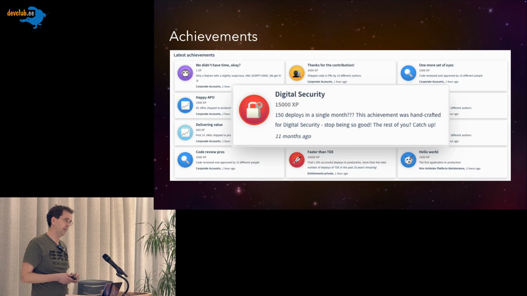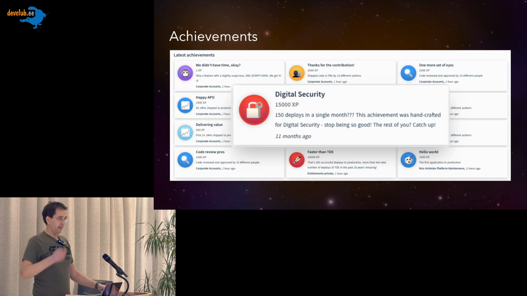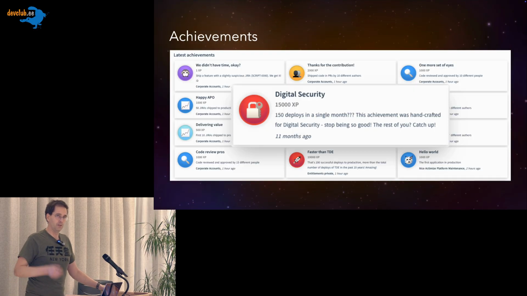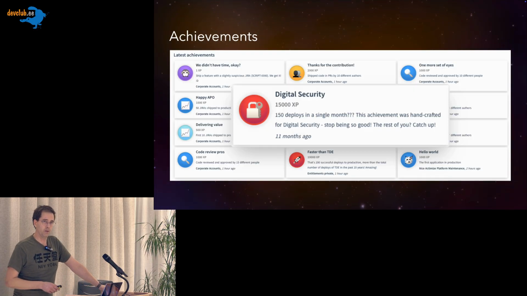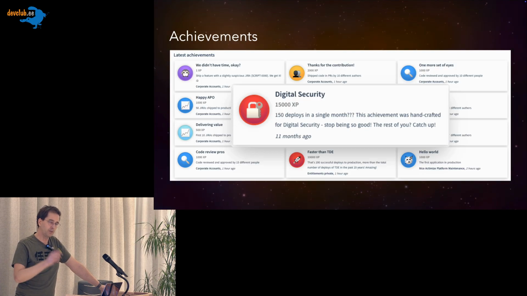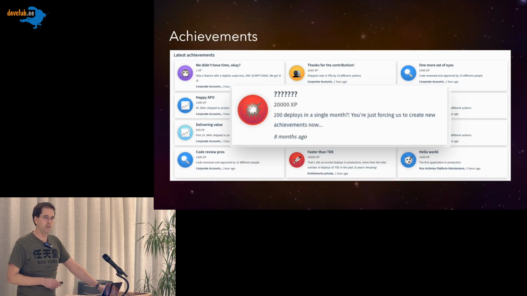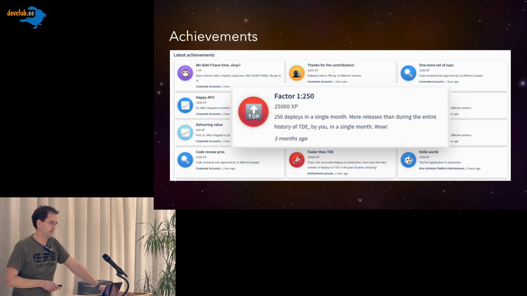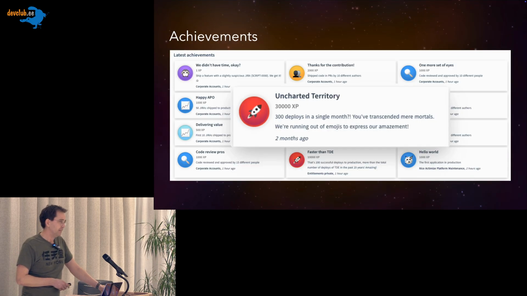So this is kind of showing that, okay, teams are getting it. So they got a special achievement called digital security, as the team actually is called digital security. So it was handcrafted. Now a few other teams have gotten this as well, 5 other teams. And another team then said, hold my beer. So this year they said 200 deployments in a single month. And they continue, 250 deployments during a month. And lately they also managed to get 300.